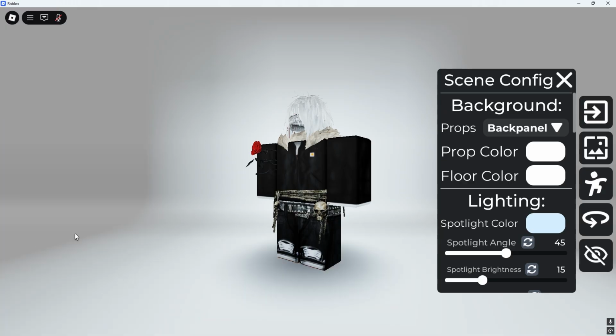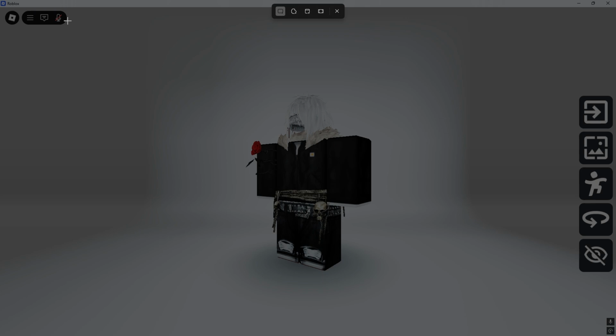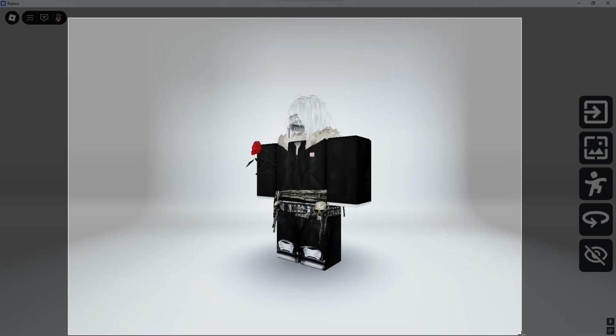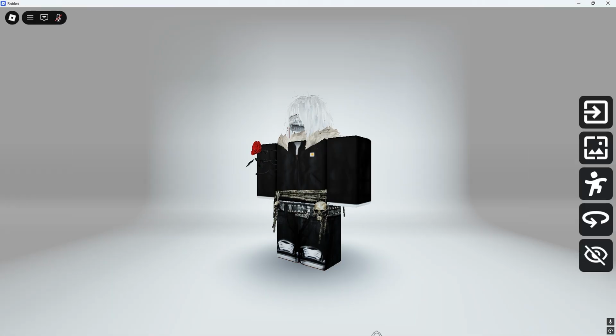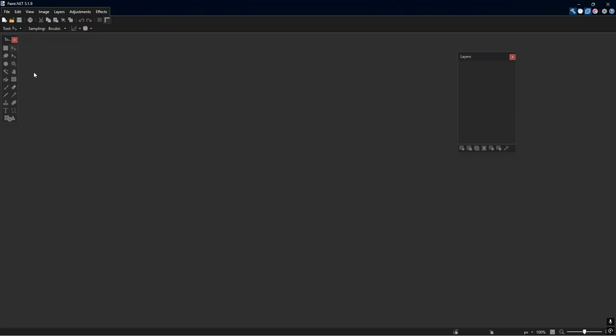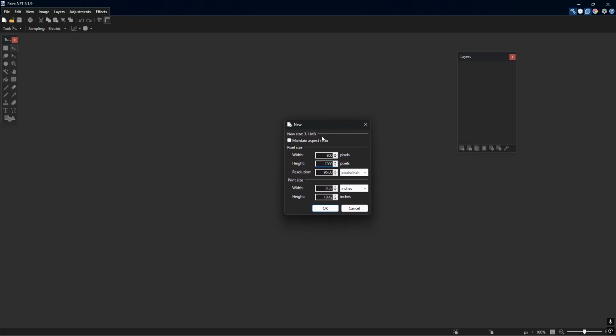Okay, now that you've done all that, you just want to click this, and now you just go take a screenshot, just about maybe that big, should be pretty good. And then you want to open up paint.net, click file, new, width make it 800, and height make it 1000. So this is a good ratio for uploading to TikTok and YouTube shorts.